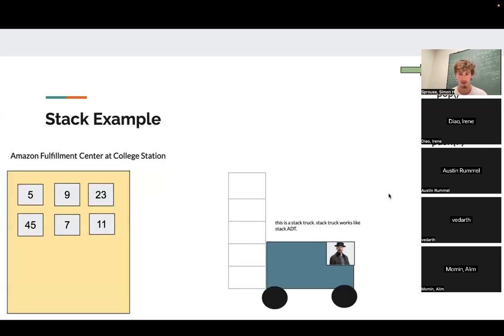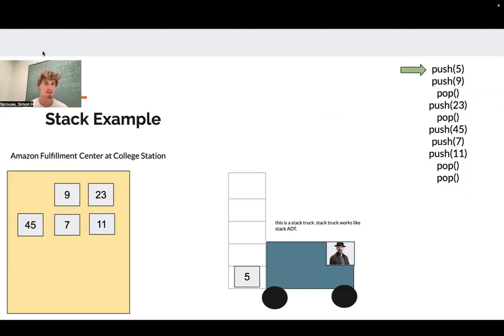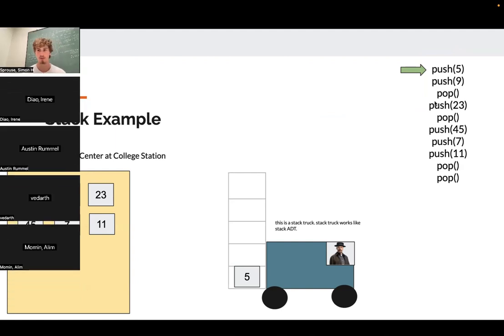Here's a stack example made by a person with a wonderful sense of humor. So you can see Mr. White here driving this truck. Essentially, as we follow this list right here on the right, you're going to see the stack updating right here. So the first thing we do is we push 5, and then we push 9. See, it's taking a minute to load. Yeah, and then we pop, so that would be removing 9, and then we push 23, and 23 will show up on the stack, and then we pop 23, and then we push 45, push 7, push 11.